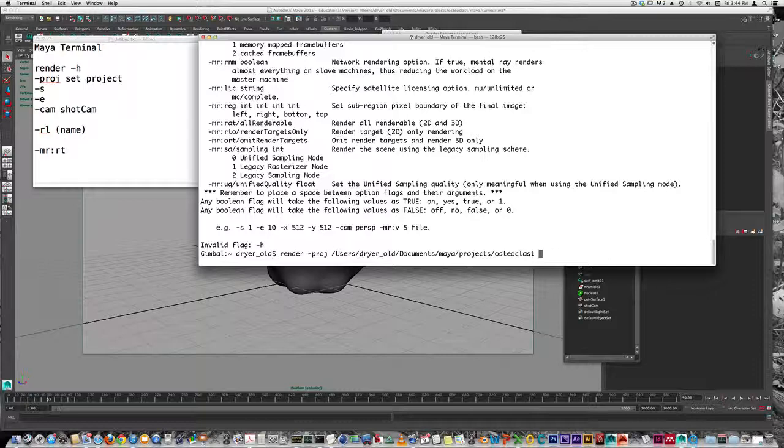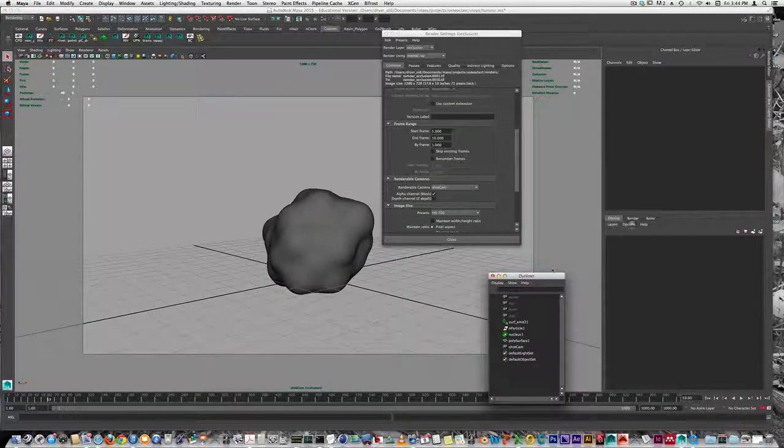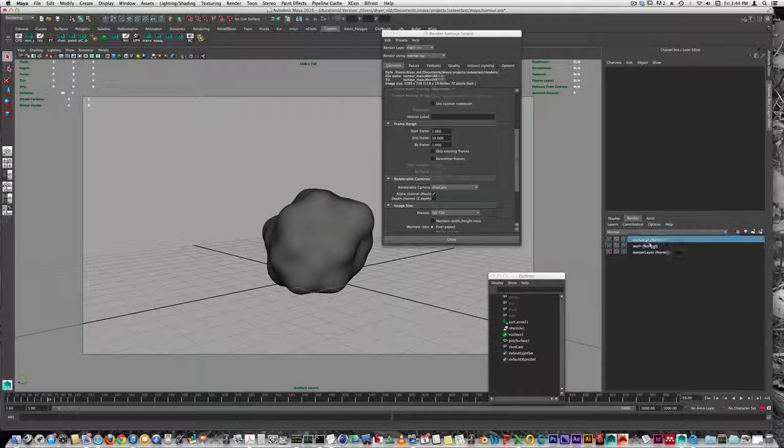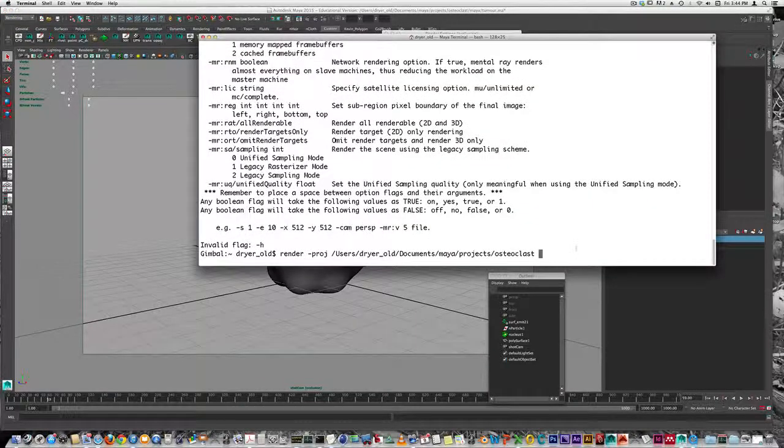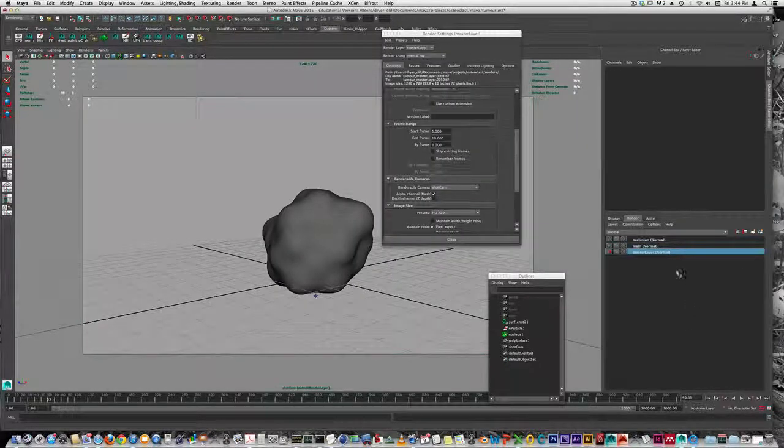Similarly, if you've got different render layers, like I have here, I've got a main and an occlusion layer, I can type RL and force it just to do one of them. Again, if you're rendering on more than one computer, this can be useful to divide up, to have a division of labor between them. However, if you don't put that flag in, whichever one has the green check mark beside it will render.